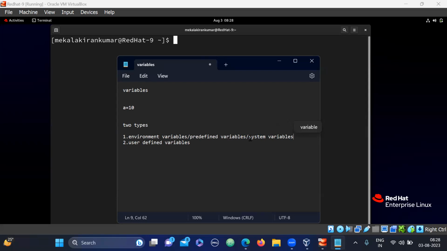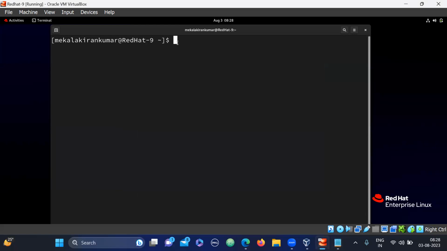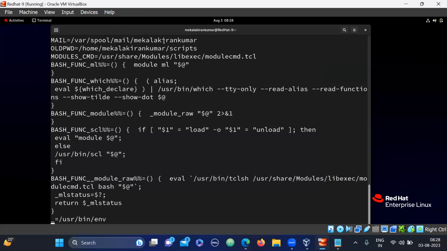We can get all environment variable information by using the env command. How can we get the variables? The env command or else the set command. By using these two commands, we can get all the environment variables. Let us check that one. Env. See, these are all the environment variables.